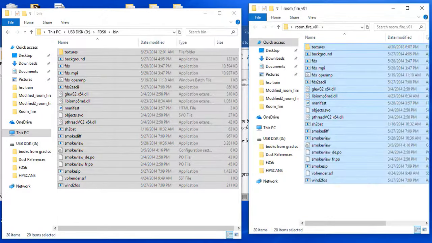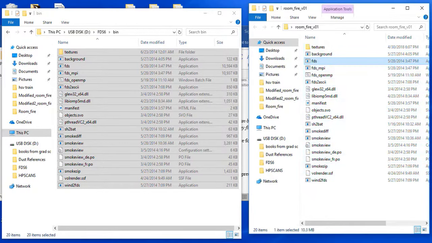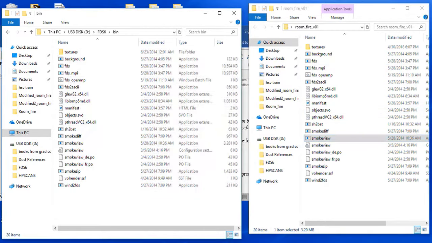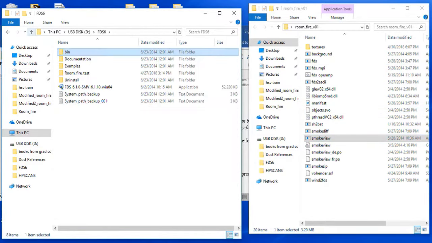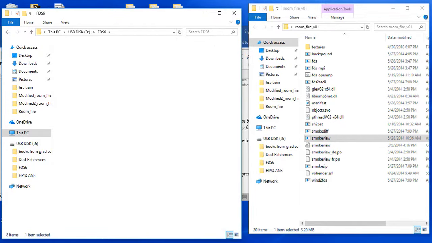It's only 15 megabytes worth. In here is your FDS application. Your Smokeview application is here, and the rest of these do different things. So rather than try to figure out the minimum number of files I need to copy, I just copy the whole bin folder. And then we can go in.